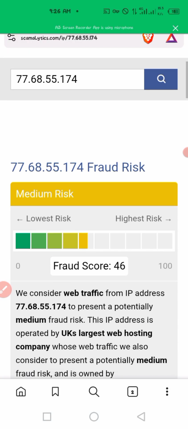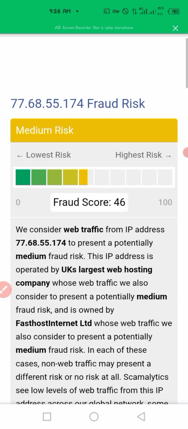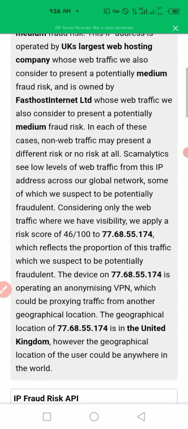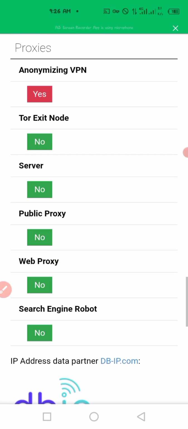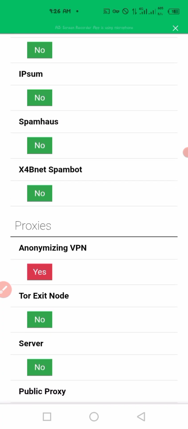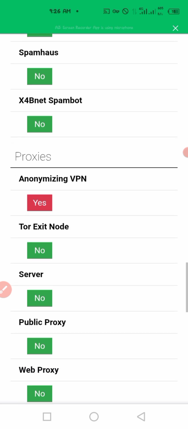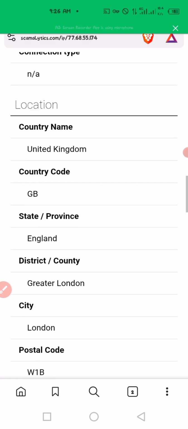As you can see, this is a very big red flag while you want to take surveys. A very big red flag. This is going to make your account get banned in seconds. Very big red flags. And if you still scroll down, you will see that the harmonizer VPN is yes, which is supposed to be no. So this is actually not very good to actually take surveys with.